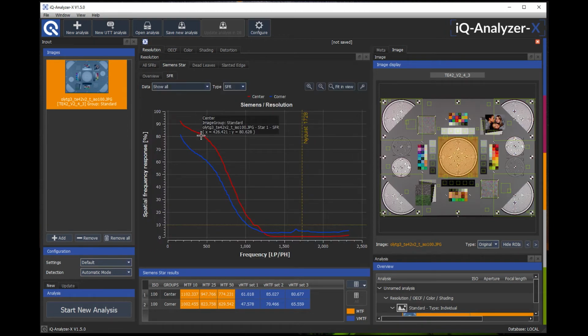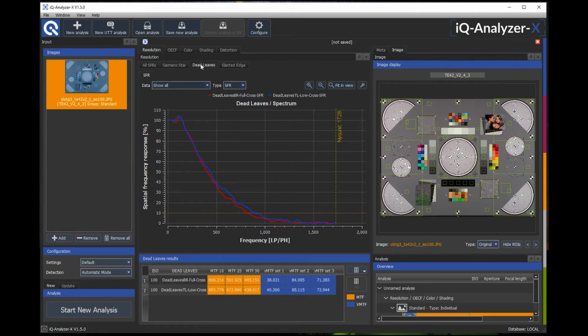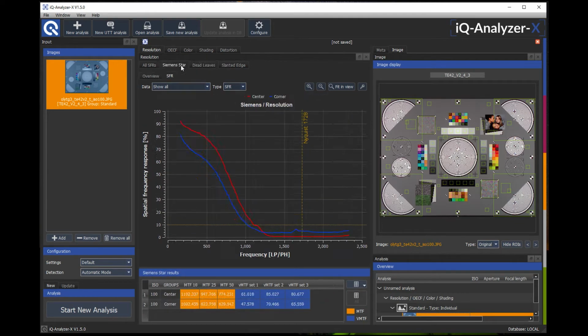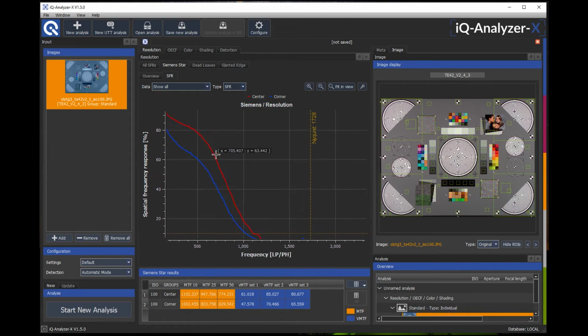If I would like to have the SFR plot, that is also no problem. So here I see I have the results from the image center, and here I got the results from the corner. I see as well that I got this tooltip information, where I can read the detailed results or see where this data comes from. The same for the dead leaves and for the slanted edges. I can always adjust the plot as I like it.